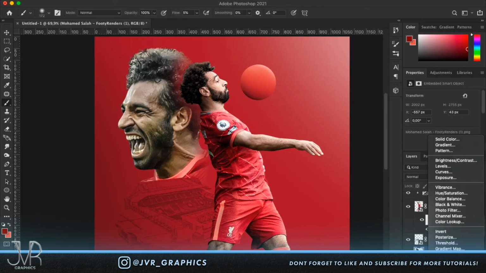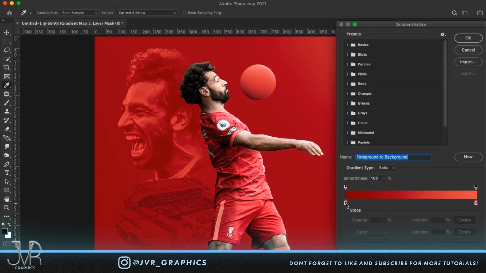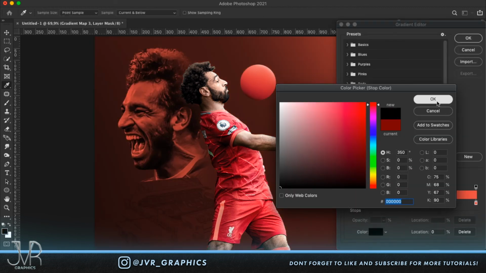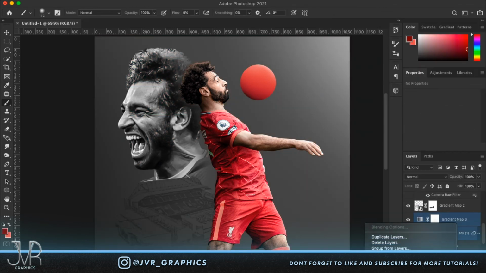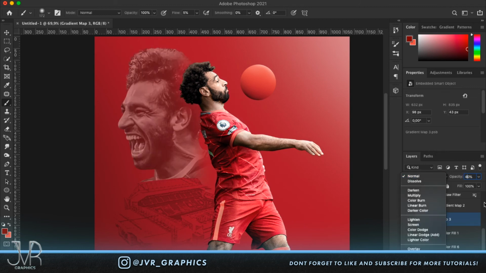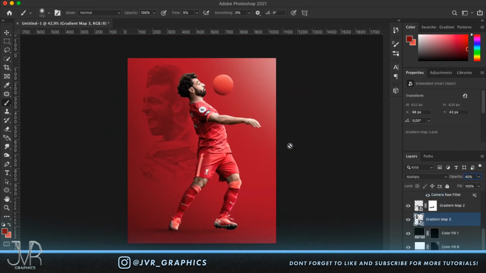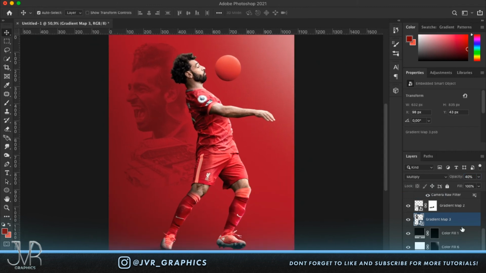So let's right now simply add a gradient map to this as well. Let's make it black and white like we did before, and let's simply right now turn this into a smart object as well, and let's simply decrease the opacity to around 40, and let's right now choose the blend mode multiply, and you see where I want to go. This really looks awesome. I'm really glad about this.